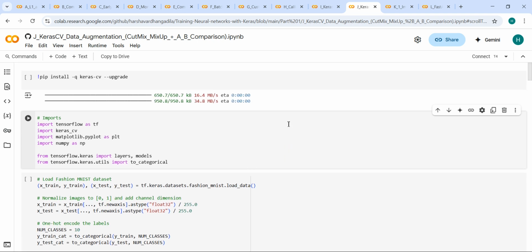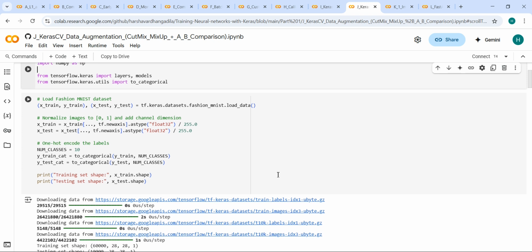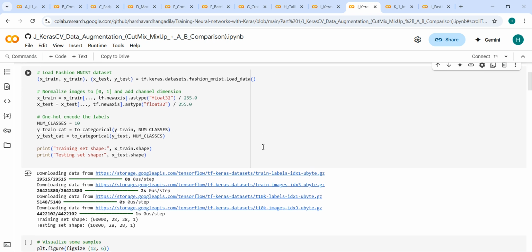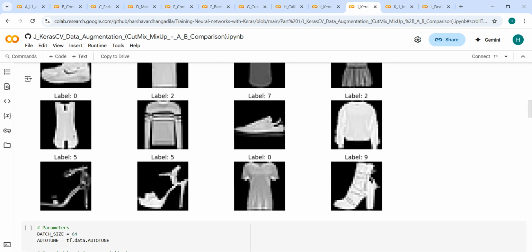We do essentially three preprocessing steps. Therefore, normalize images to the 0 to 1 range, expand dimensions to add a single channel for the 2D layer, and one hot encode the labels using the to_categorical function. So these are the sample images.